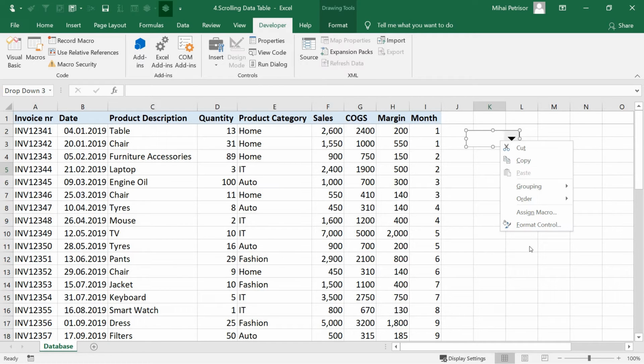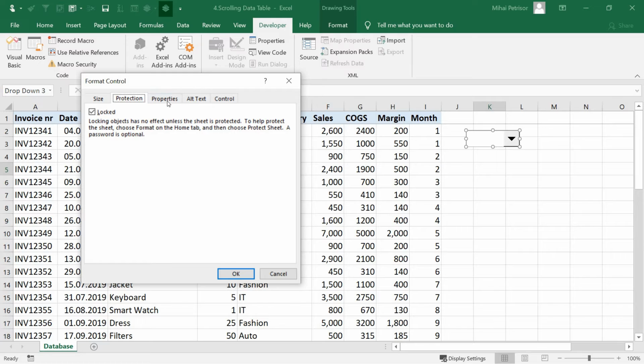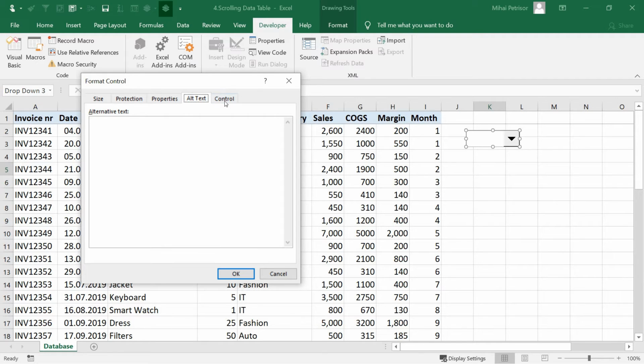So again, right click, Format Control, and here you have some scale options, or you can lock the aspect ratio so you cannot edit it in the future. Protection options, we will not spend time on these options. The properties give us the possibility to move but not size with cells, or don't move or size with cells. And also you have some print options. Alt text is not important for us, and let's start to customize the Control tab.